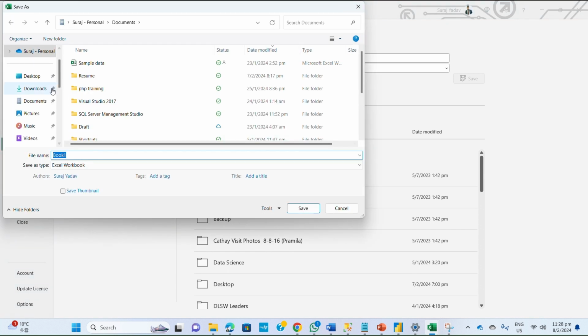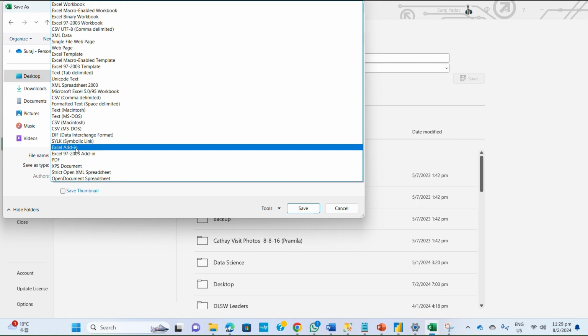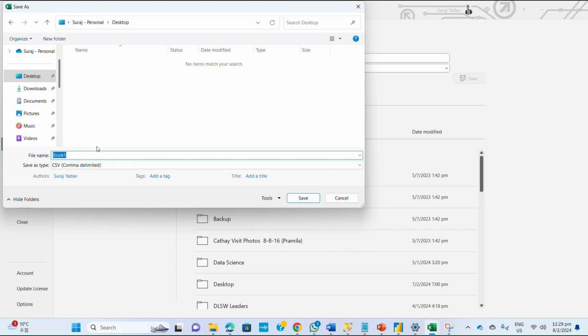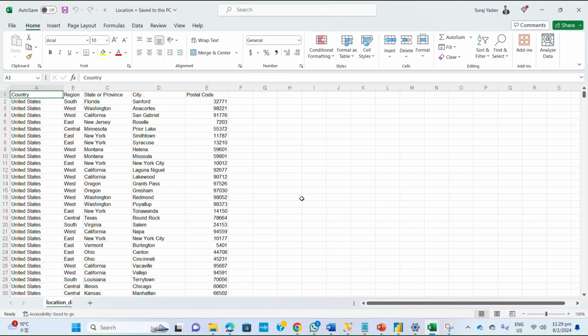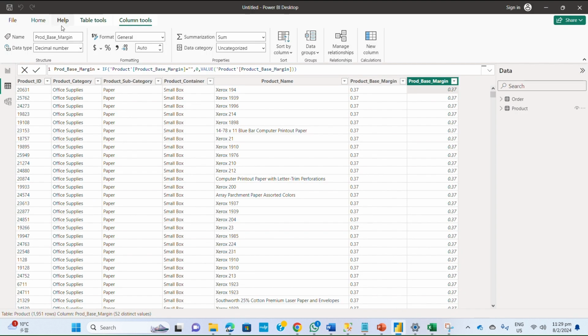Maybe desktop location or somewhere. Yeah, desktop. So in the desktop, I can save it as a CSV format. And then I will name it as location. So this is a location file. And close this. We will go to the Power BI again.